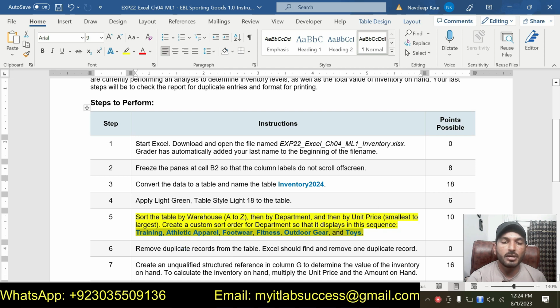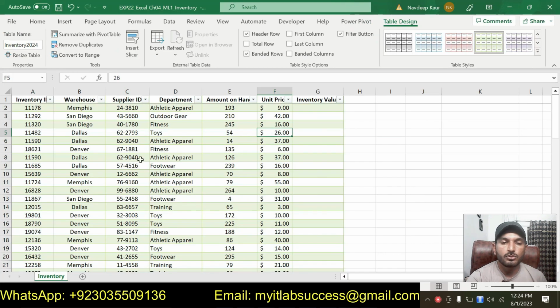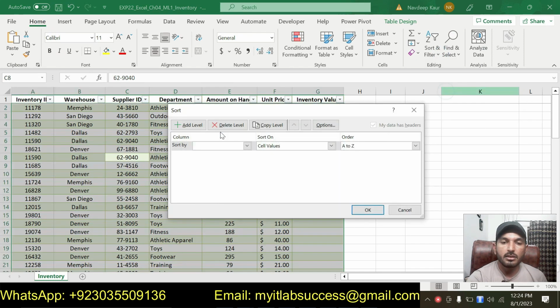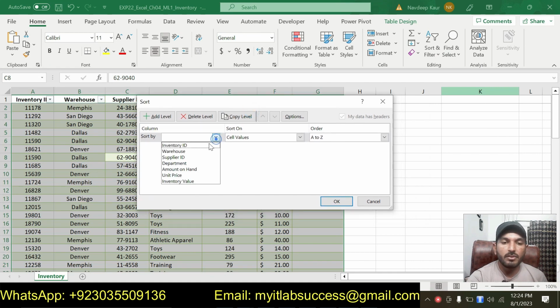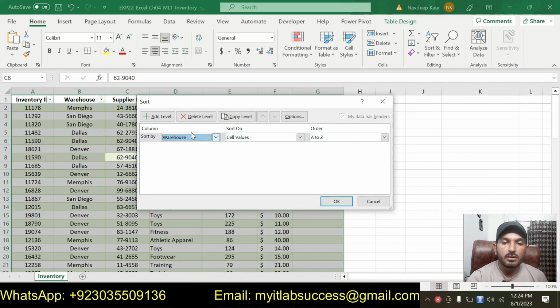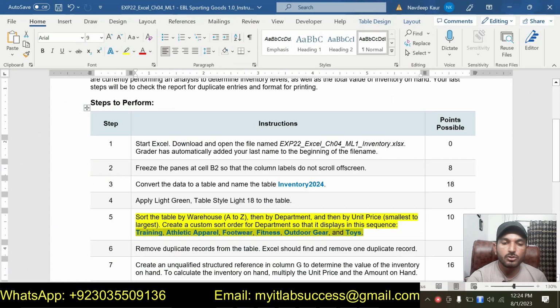So first we will sort by warehouse in alphabetical order. So let's go to the table and click on the Home tab. In the Editing group you can see Sort and Filter, and select Custom Sort. So the first sort should be by warehouse and it should be in alphabetical order. Then we are supposed to sort by department. So we will add a new level and select the department from here. And we are supposed to create a custom sort order for the department, that is this one.